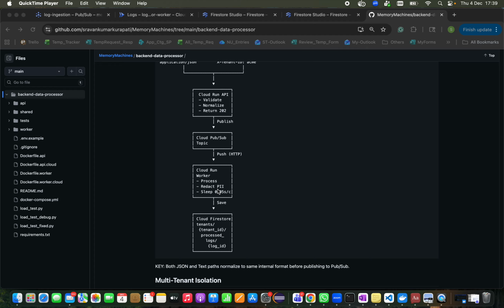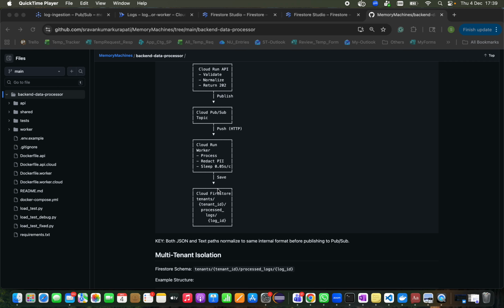A Cloud Run worker is next, which processes messages asynchronously, and Cloud Firestore for storage with strict multi-tenant isolation. I chose Cloud Run because it's serverless and auto scales from 0 to 10 instances. Pub/Sub because it guarantees at least once delivery with automatic retry, and Firestore because it supports subcollections, which gives me true physical tenant isolation, not just logical filtering.